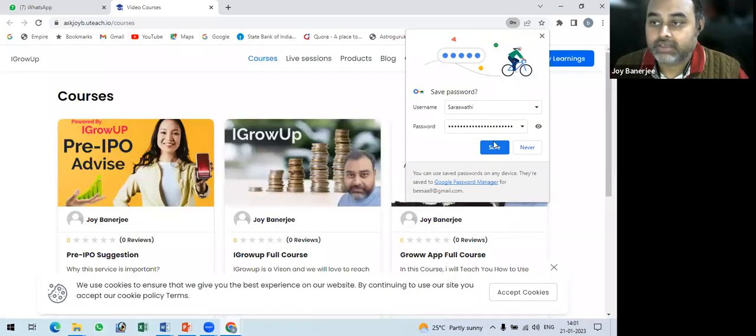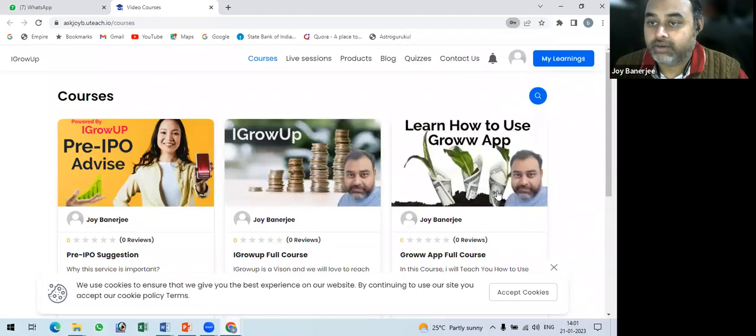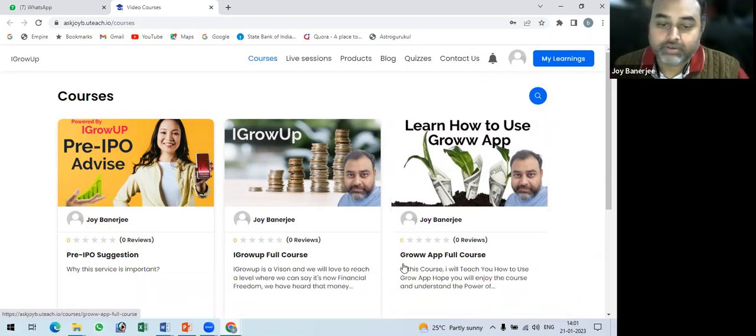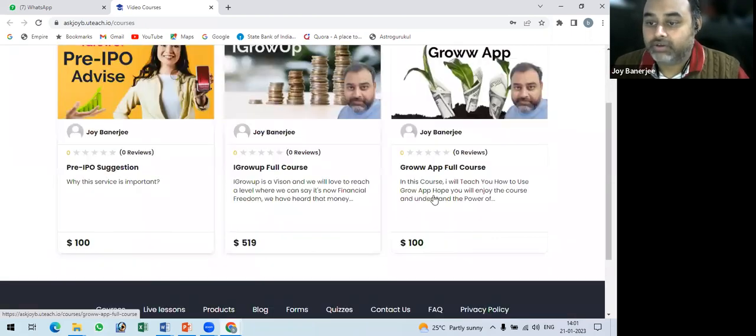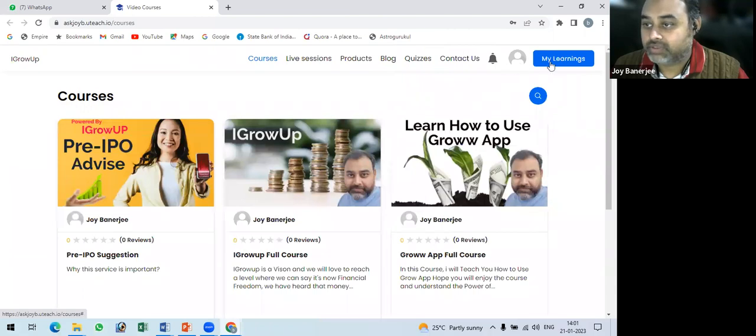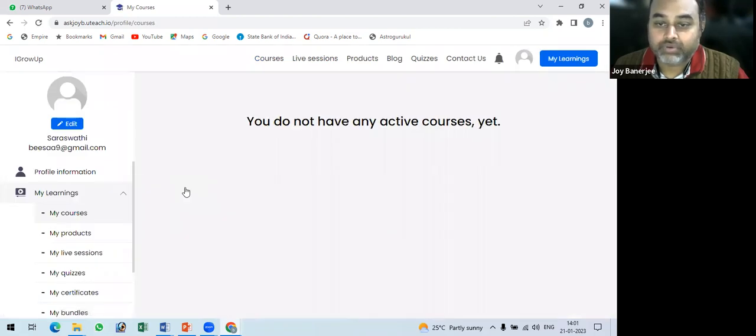Now you can see you are already in this portal, right? There are a few courses which you are able to see. You just need to accept these cookies. You can see there are a few courses which are visible at this moment, so you will be able to access those courses. How? You need to go to Mind Learning, and in Mind Learning, some courses will be added.